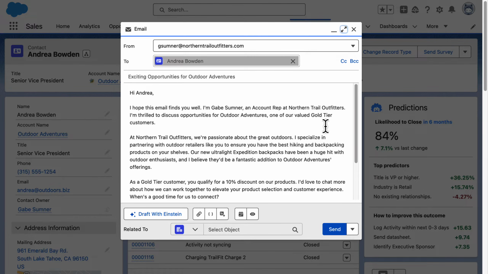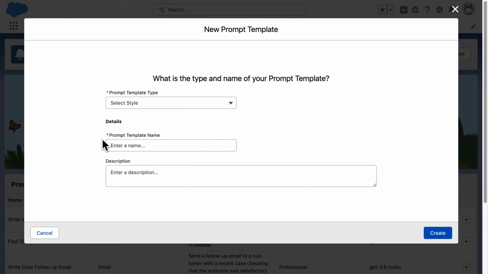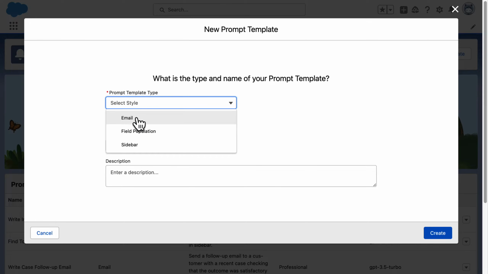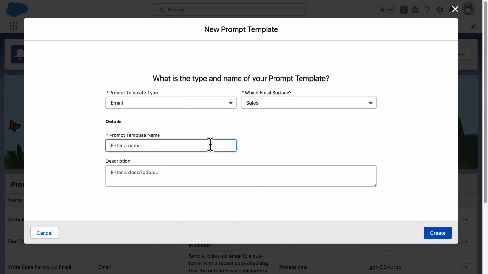Because what we need to understand is behind every generative AI result like this is a prompt. And here inside Prompt Builder, we can create and customize those prompts. So how does it work? Well, to explore how these technologies work, let's recreate what we just saw. We're going to generate an email for sales and then give our prompt a name.